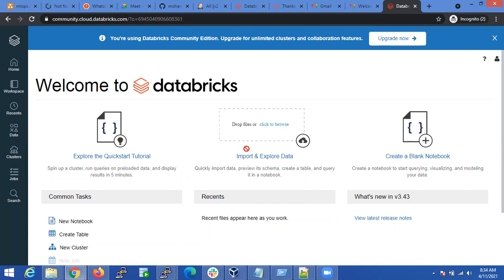So they provide seamless integration with all these three major clouds. They started with Azure, then AWS, then recently, I think last month, they started with GCP. So you can start writing your program and creating pipelines using Databricks over any cloud.